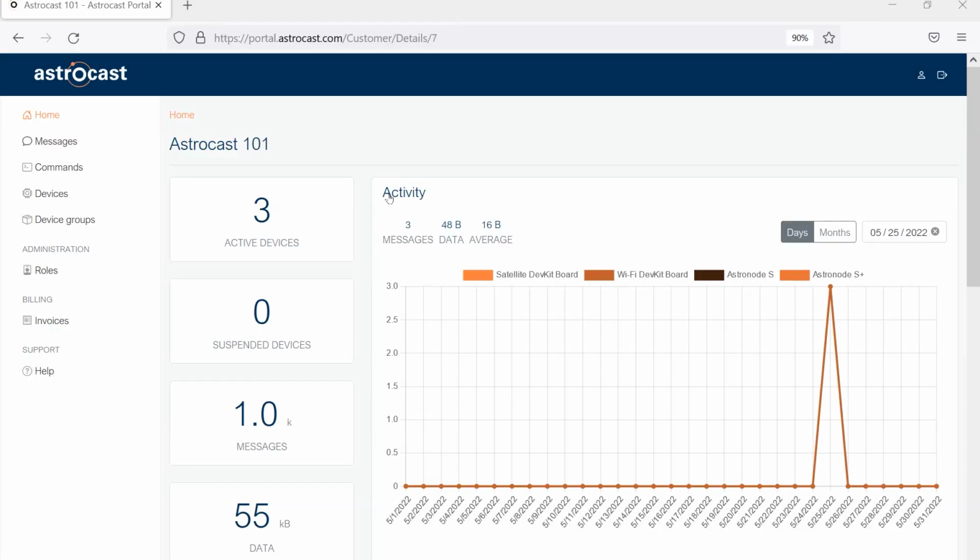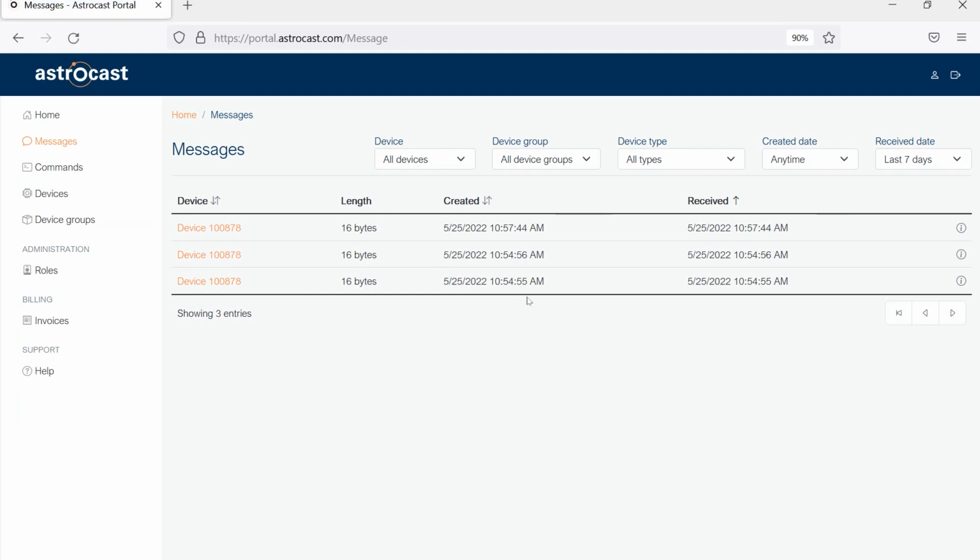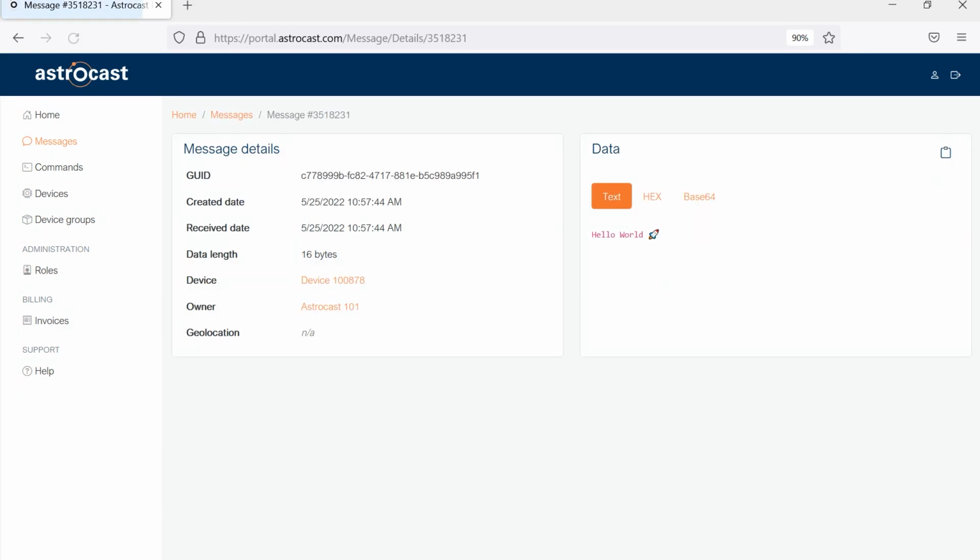As said earlier, these messages can be visualized in the Astrocast Portal. Let's go check that out. Once again, let's go to the Astrocast Portal. Click on the messages in the side panel. See your messages in the list. When you click on the eye, you can see information like message GUID, message created date, received date, length of your message, among others. On the right side, you could also visualize the message in ASCII, hexadecimal, or in the base64 formats. With this, we have come to the end of this video.